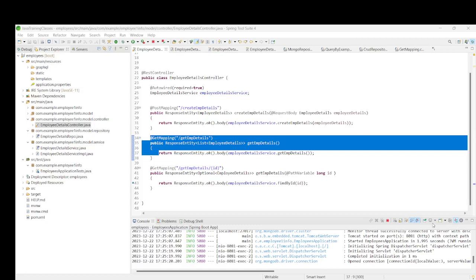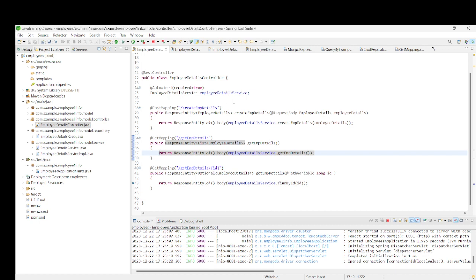Hi friends, today I am going to explain about the @GetMapping annotation in Spring Boot. In the previous class I explained about the @PostMapping annotation. Here we are using the @GetMapping annotation to get the data from the database.